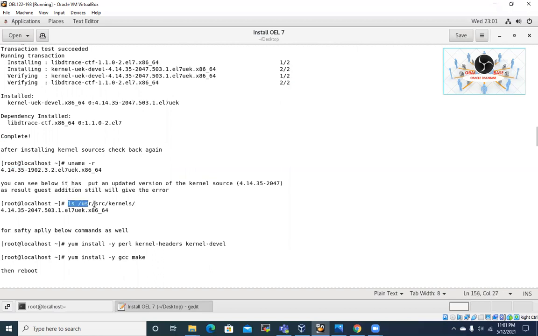Now if you check the ls command and check the sources, you will see 414, and what is installed is 503. That is the one we just installed now. But what the kernel needs is this, while the installed source is this. So if you try to start the guest addition, it still gives the error because it doesn't match. We need the exact match, because for the kernel we need the relevant source, the relevant devel file, and the headers, right?